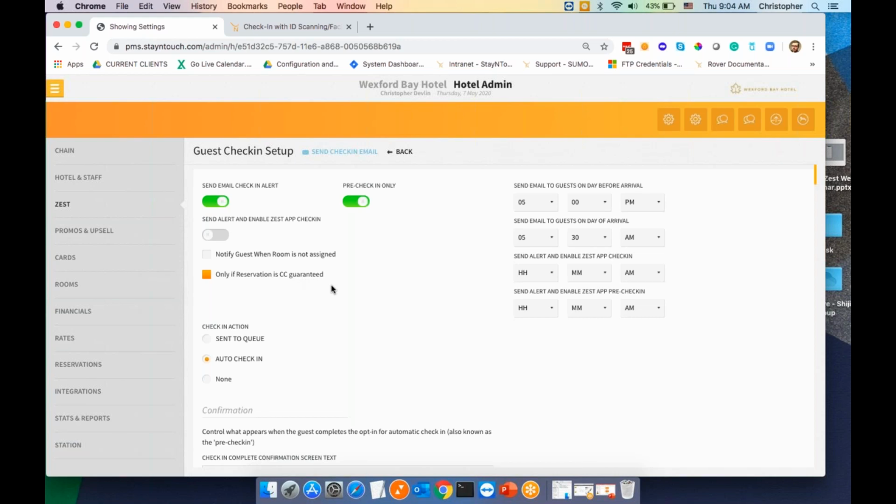And what that's doing is limiting my emails to only those guests that we have a credit card on file for. And that's a bit of a safety net so that we know that we're not sending these to guests that have cash on file.